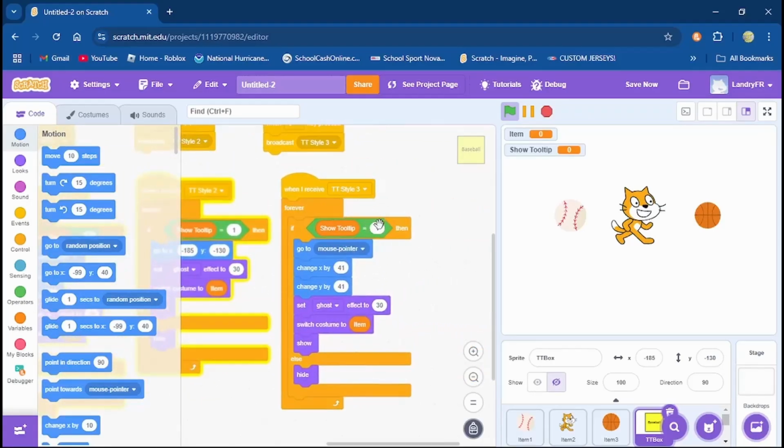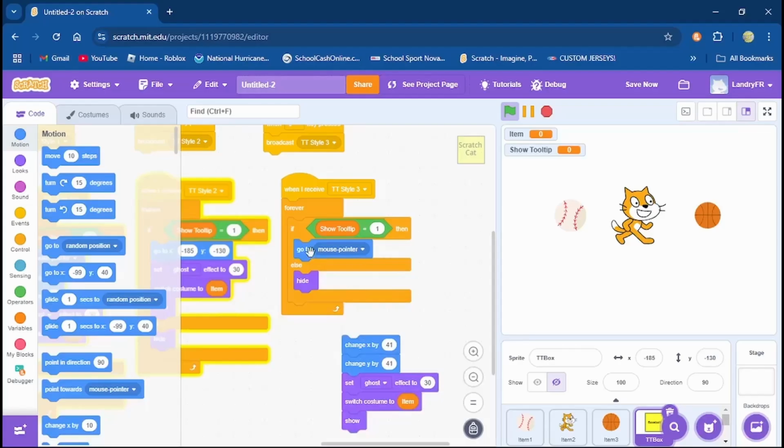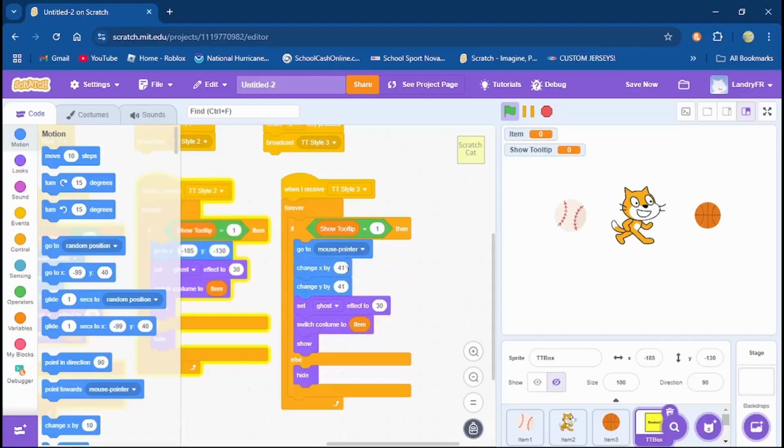And this, again, show tooltip is going to stay the same. This time, though, I do not want it to go to the mouse pointer. I want it to actually go to the sprites themselves, and then I want to move them a little bit from the position that they are at. And in order to do this, we are going to want to keep the change X and Y there, but we have to take out everything because we need to get rid of this part. Oh, actually, no, we don't.